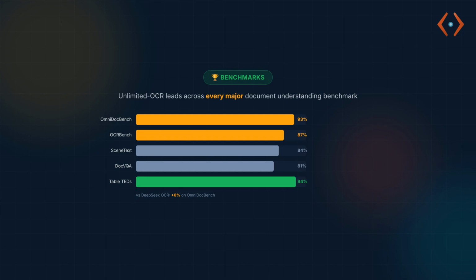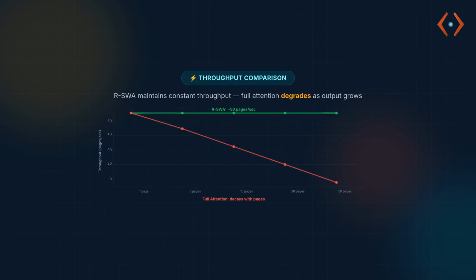On v1.6, it reaches 93.92%. End-to-end SOTA, table TEDs improves by nearly 6%. Text edit distance drops by 0.235. It beats DeepSeek OCR2 across 7 out of 9 document categories. Papers, textbooks, magazines, notes. The efficiency numbers are where this really shines.